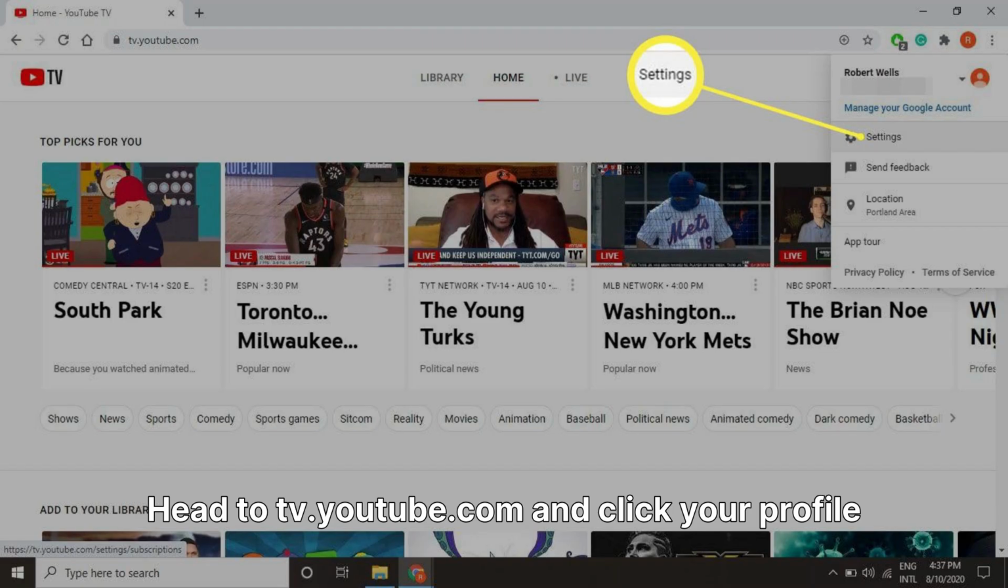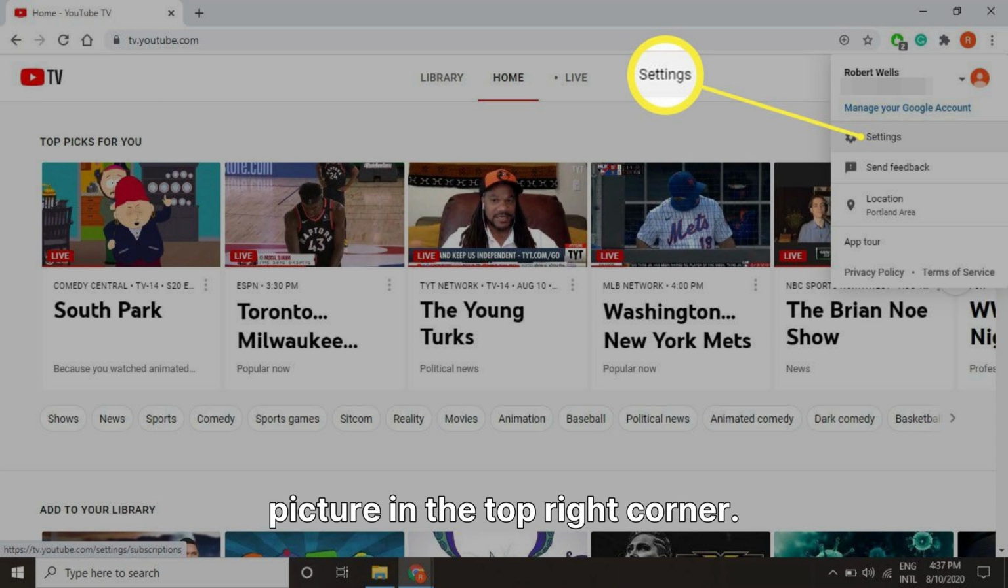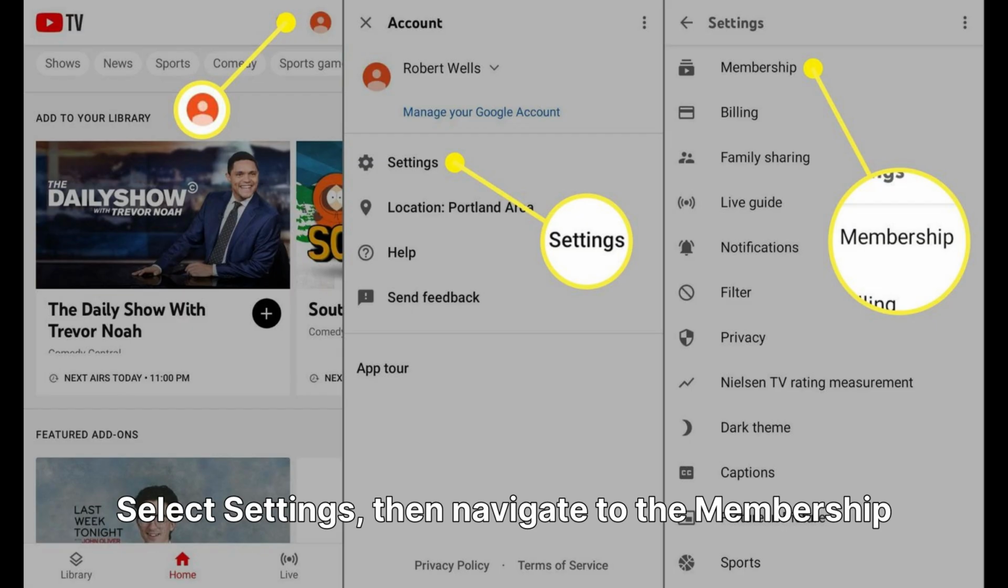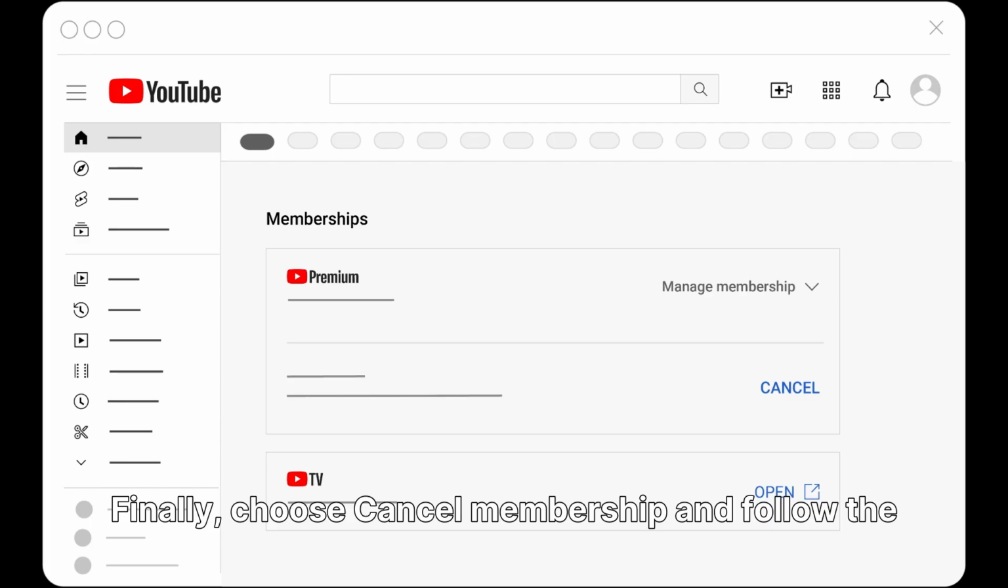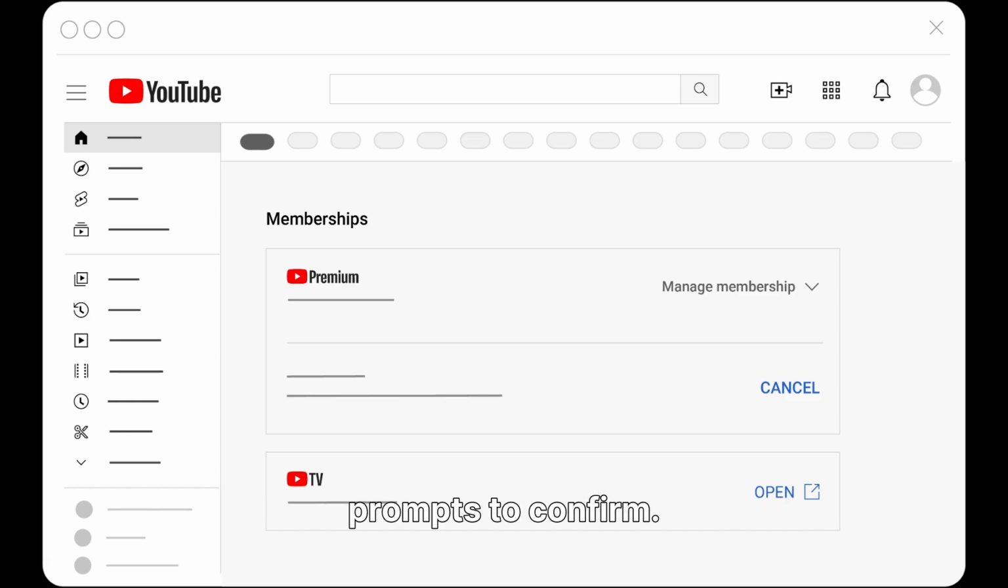Head to tv.youtube.com and click your profile picture in the top right corner. Select Settings, then navigate to the Membership tab. From there, click Deactivate Membership. Finally, choose Cancel Membership and follow the prompts to confirm.